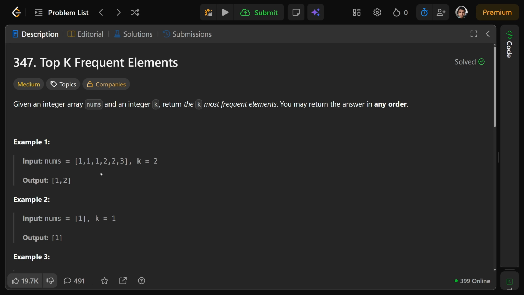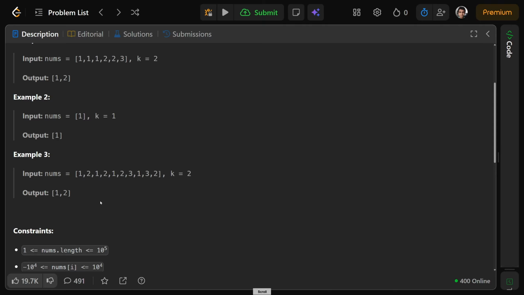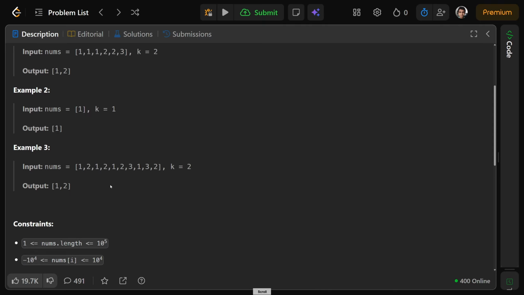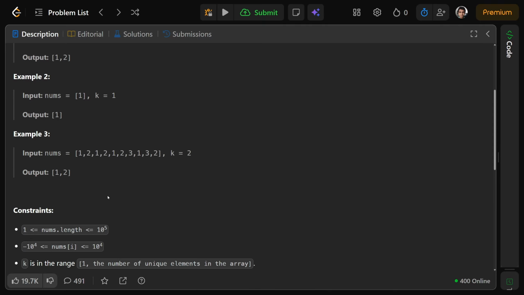Okay. So here we have this array of nums 1, 1, 1, 2, 2, 3 and k is equal to 2. So we want to return the top two most frequent elements. Here 1 occurs 3 times, 2 occurs 2 times. That is why the output is 1 and 2. Then if I scroll down a little bit, there is another example, and this is the output here.